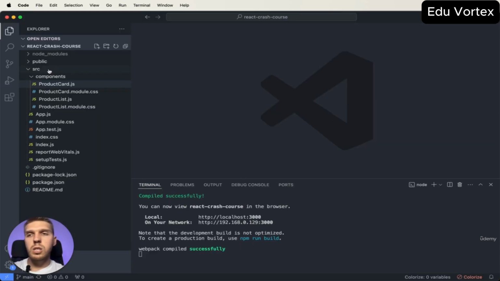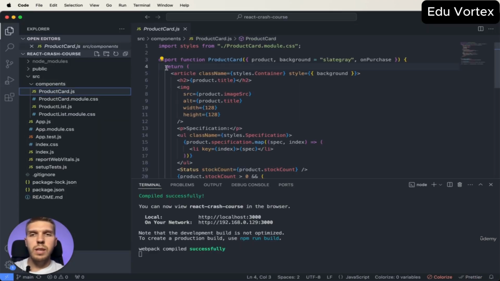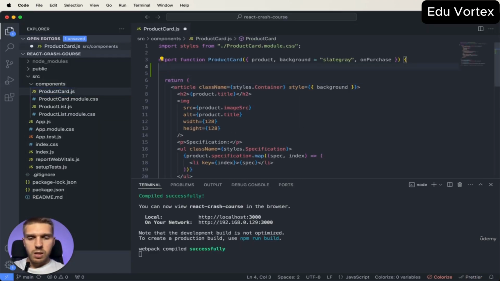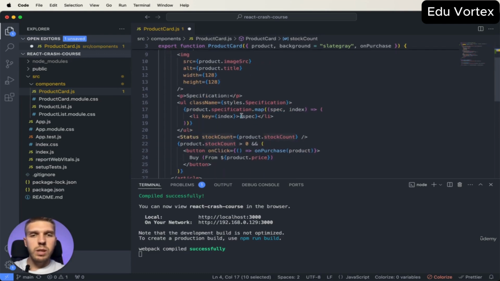Let's open the application with the product card component and create a stock count variable to store the actual number of available items and assign product stock count as the default value. Now we should use this variable in all places where we use product stock count. Just remove product dot.